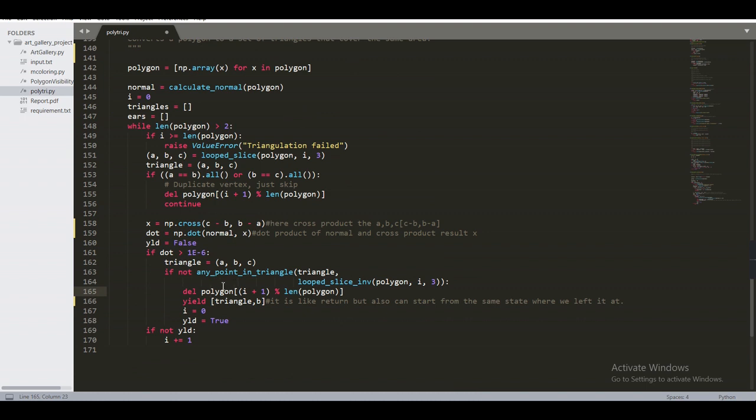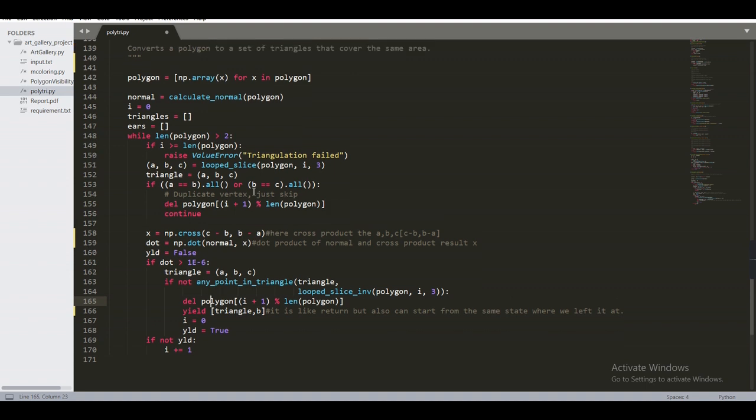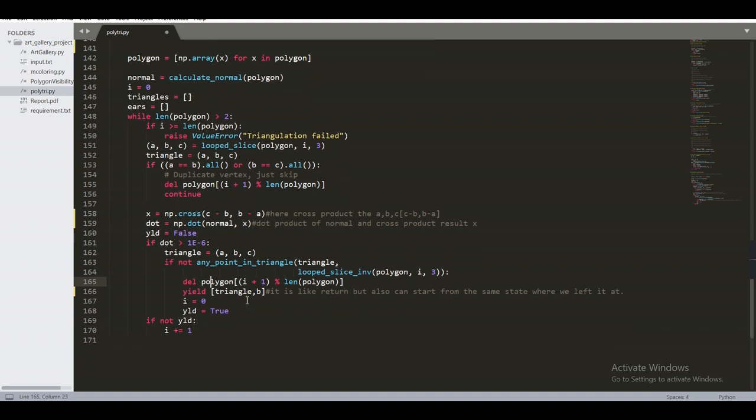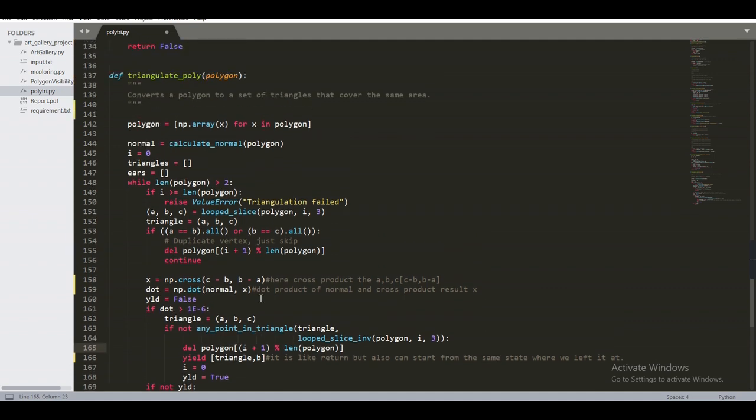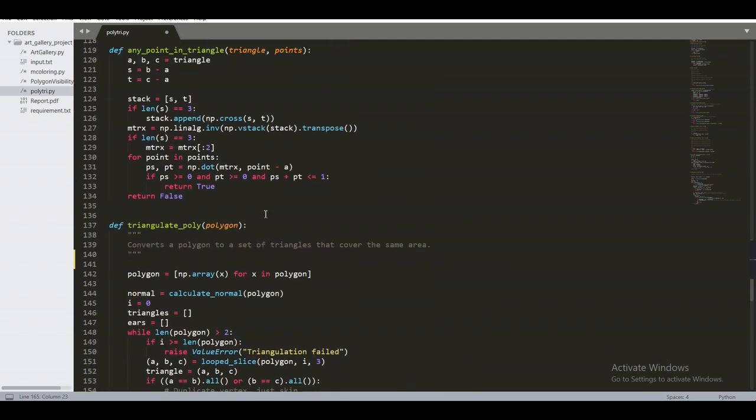we will continue on. If it's false, then we will continue, and we will delete a part of the polygon, same as we did with duplicate vertex, and we will return the triangle generator. And this is the triangulate poly function.